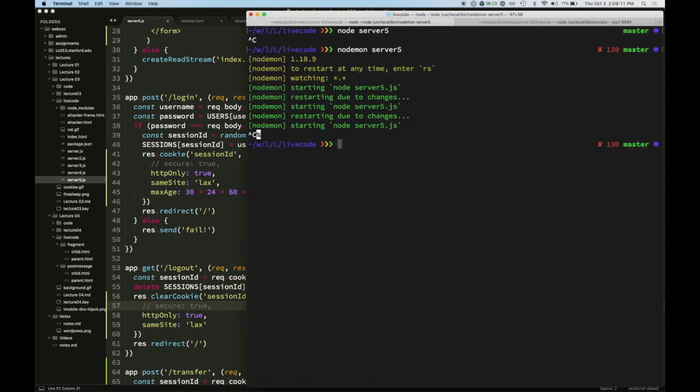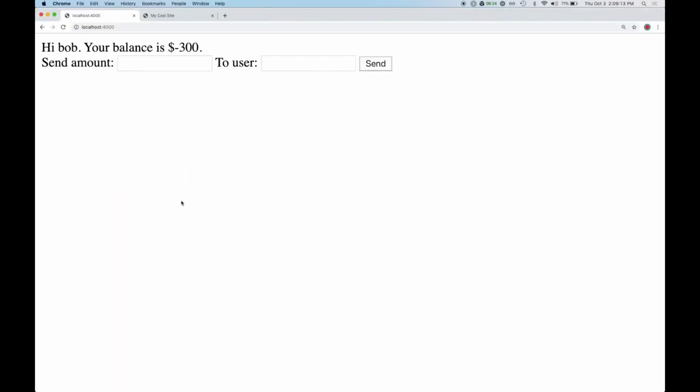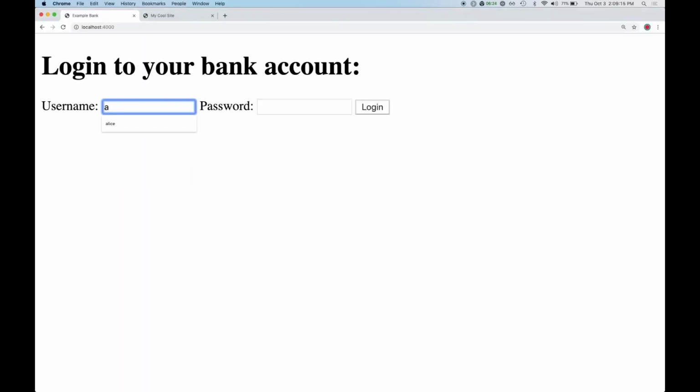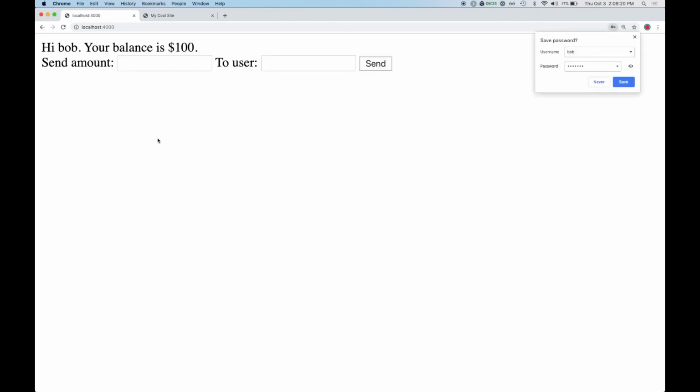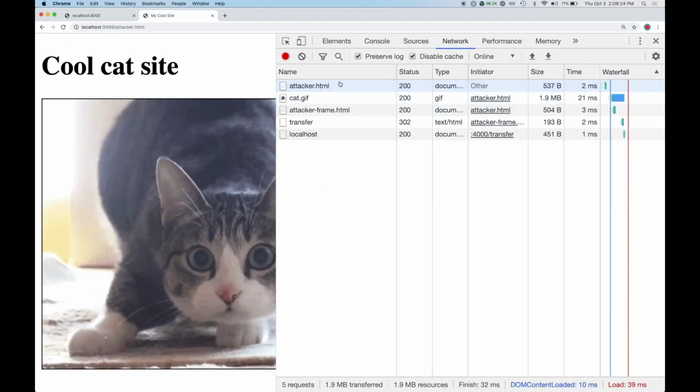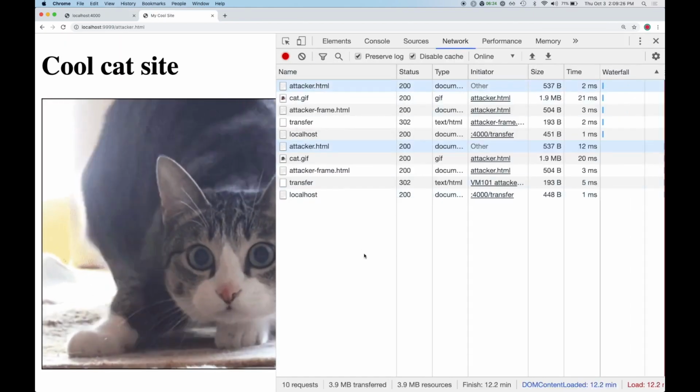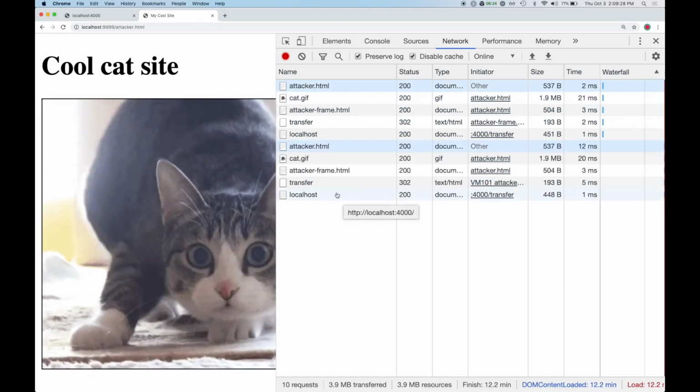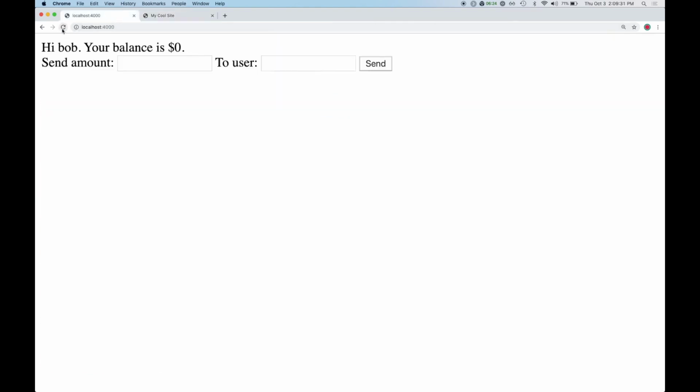I'll just restart these servers for good measure. I'll refresh my bank, log in as Bob, because Alice is the attacker in this case. So okay, Bob's balance is back to 100. Hooray. Now we come here. We'll refresh the page. And now let's just check our balance first. Refresh. Oh, what? It didn't work.